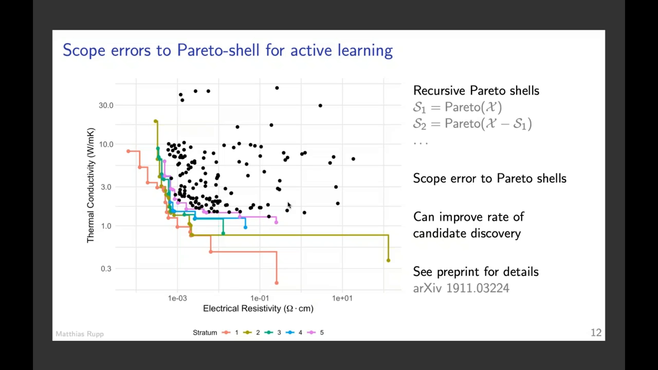So what you can do, for example, you can scope your error towards the Pareto frontier and tell your model explicitly, hey, I want to be good there, not elsewhere.